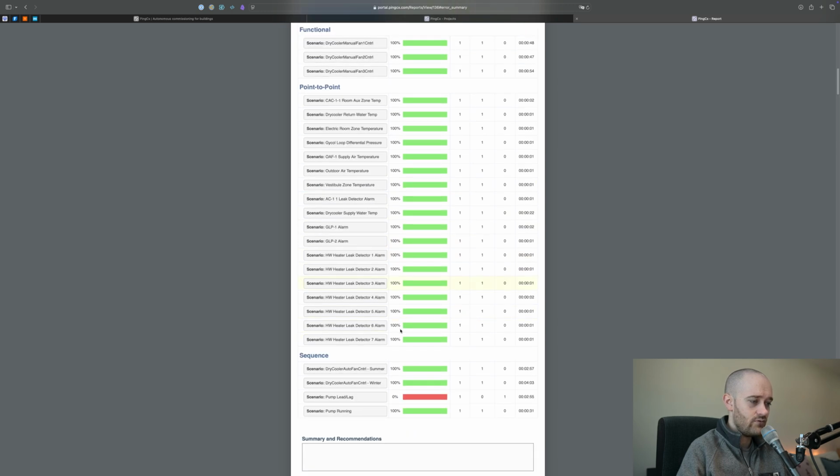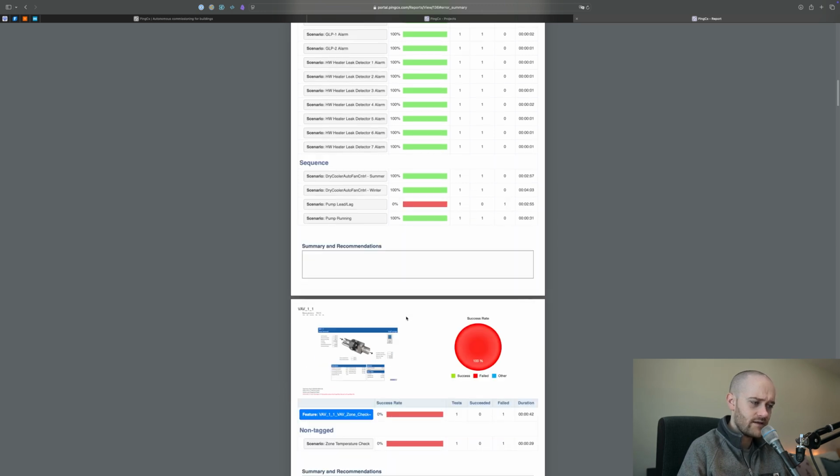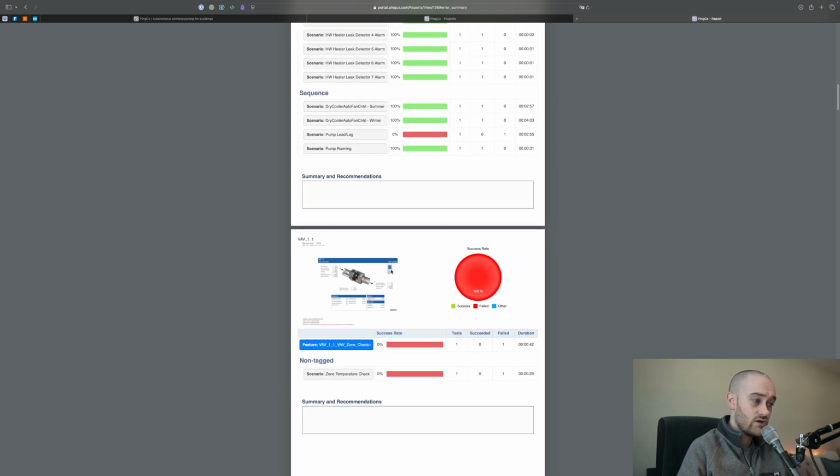So these are our point-to-point tests. And then we had some sequence tests. There was a failure here on our pump lead lag. So now we know, okay, we should probably go back there and test that. We also can see that we're getting graphics because of the setup process. When you go to initially set up how PingCx is talking to your site, you have the ability to add in how the graphics are pulled up, and it gives you the ability to show a screenshot of what the specific piece of equipment's graphic looked like while you were doing these tests.